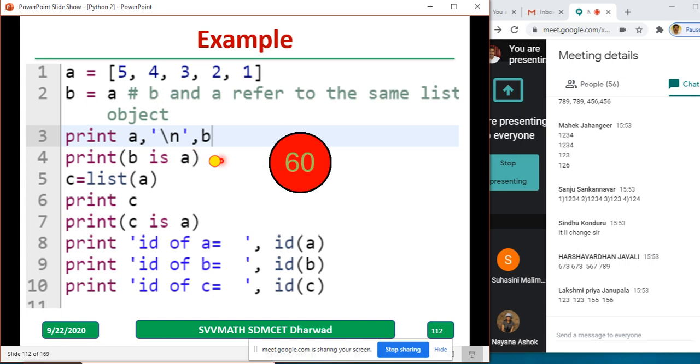Now, take this simple example. Try to write the output. A equal to something I am assigning. B equal to A I am assigning. Print A, B. Print B is A, whether both are same or not. If both are same, it will become a true answer. Otherwise, answer will be false. C equal to list of A. Whatever is there in A, those will be assigned to C. Then I am checking whether the address of A, B, C will remain same or not. We can write three addresses, whether same or not. A or B may be same, A or C may be same, B or C may be same. I want three addresses from you in the chat box.